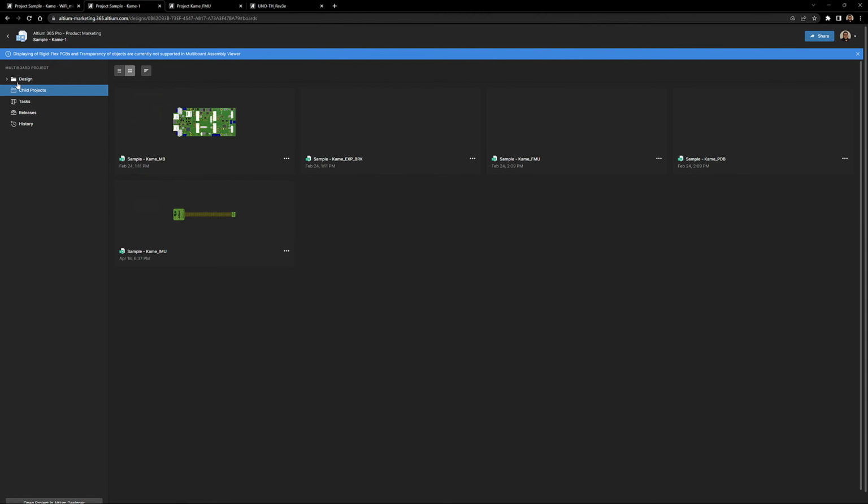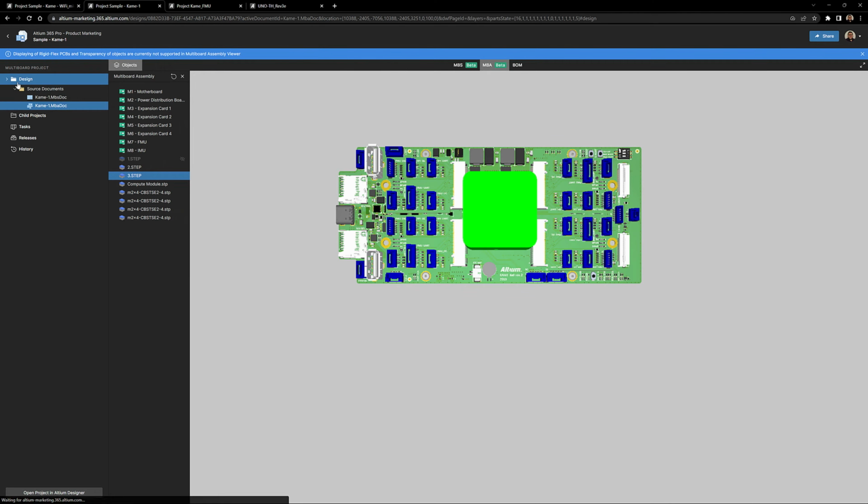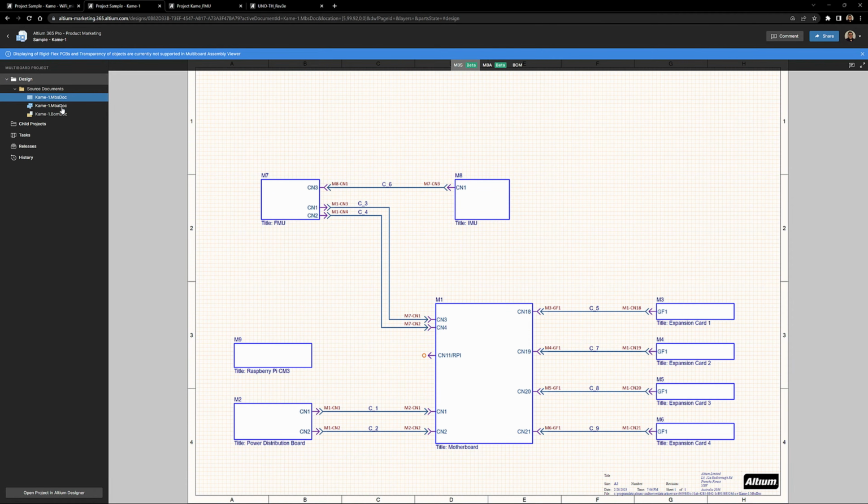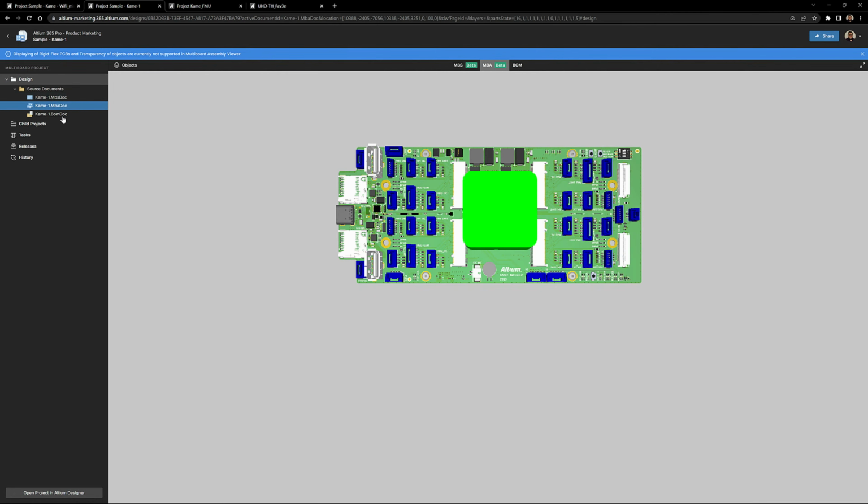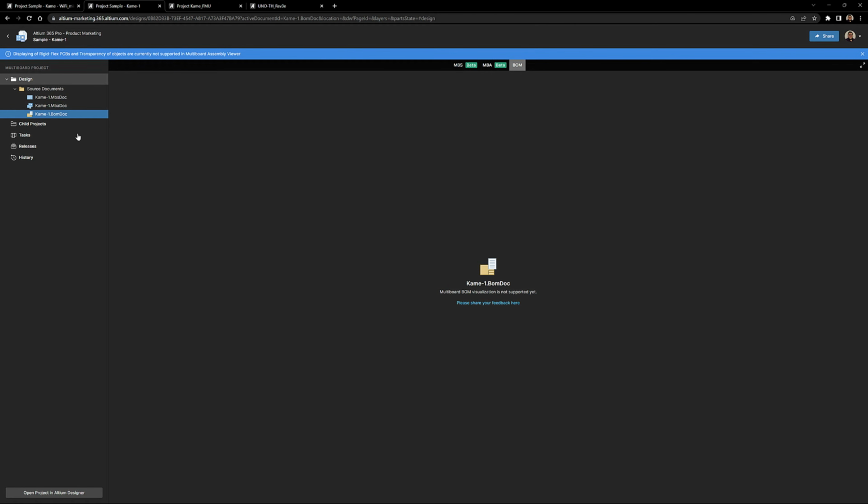Additionally, you can travel through the child projects as well as navigate through the design tree. We currently support visualization of the multi-board schematic and multi-board assembly. The bill of material visualization is currently in development.